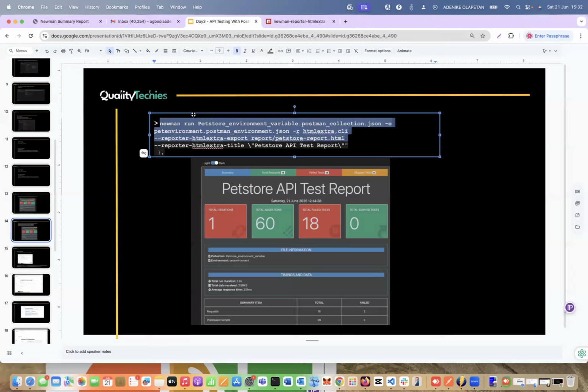Can you run that first? Yeah, I got up to date, audited 407 packages, but with 3 moderate severity vulnerabilities. You can ignore that. So for the global, you were not getting any response? No. But when I run the Newman run petstore environment variable, it gave me that could not find HTML-extra CLI reporter.